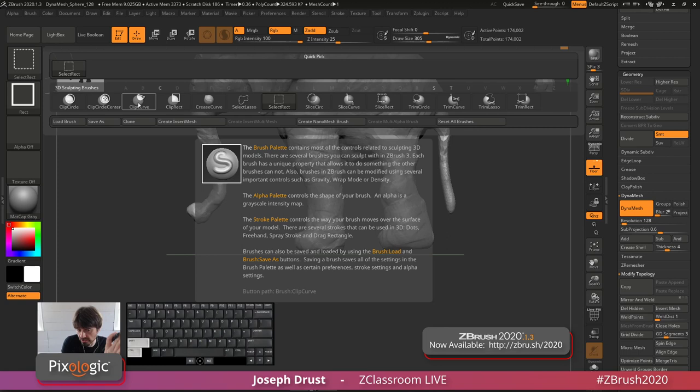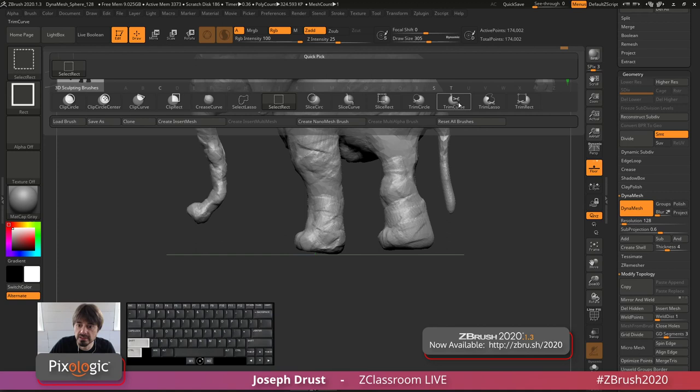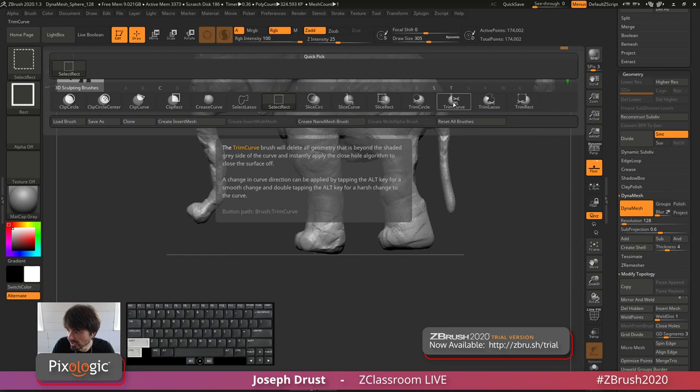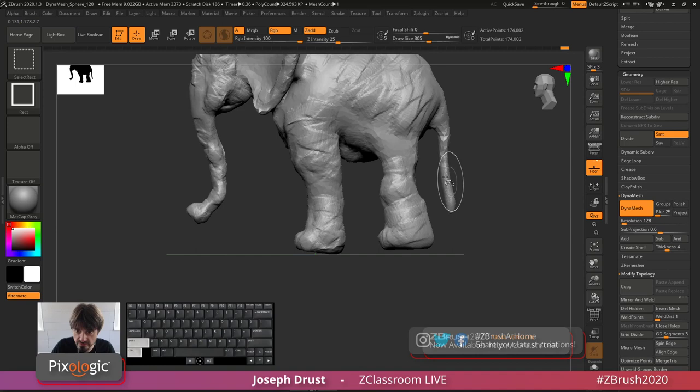So you could also use the trim curve brush too, which is this other brush right here. And what this will do, it'll trim it and then fill it. So you have two different options to do there, clip and trim. And the trim will fill and the clip will smash. So just remember the two differences in that.